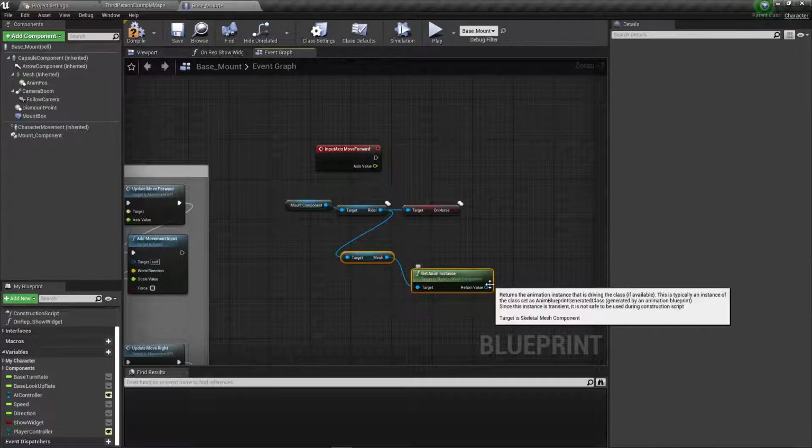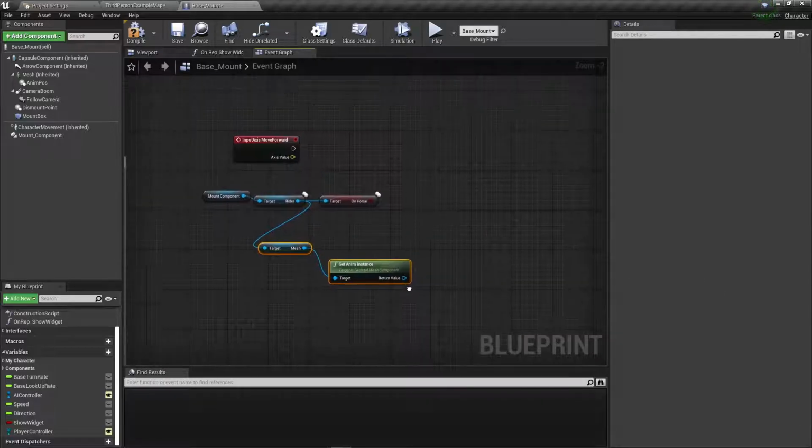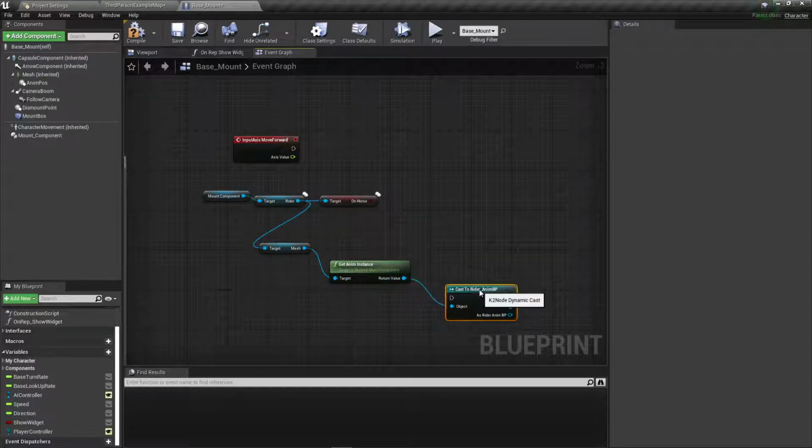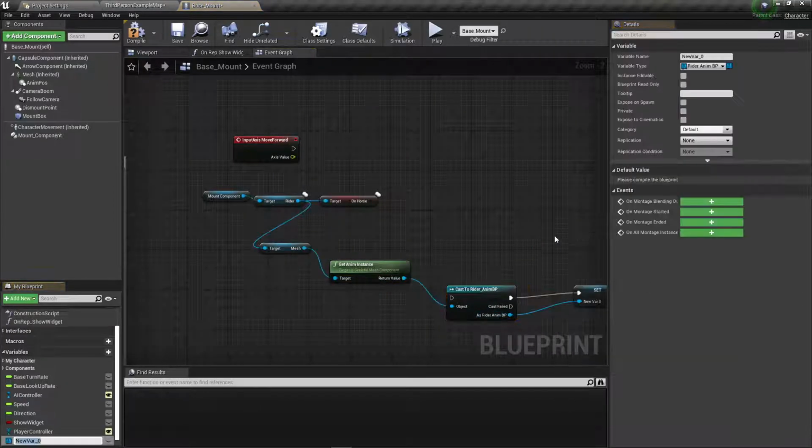Maybe promote this to a variable. Hold on. Cost. Rider animation blueprint. Move this to a variable. Call this rider BP. Okay. We don't gonna make that visible or anything. Okay, so same thing. Otherwise, we're gonna have overkill. Drag that in.